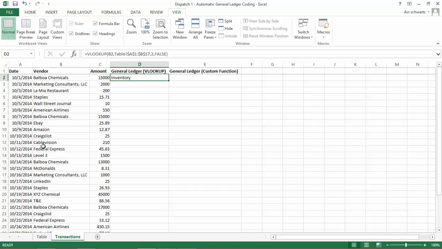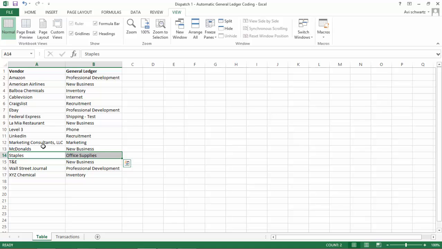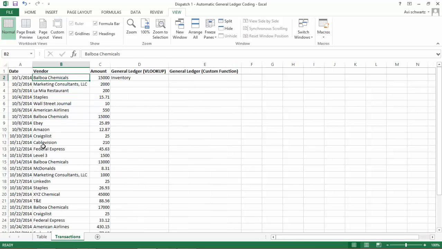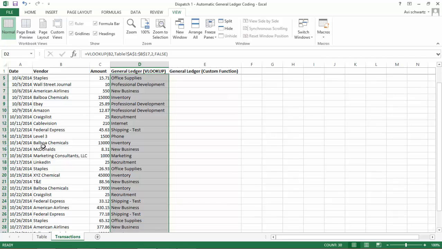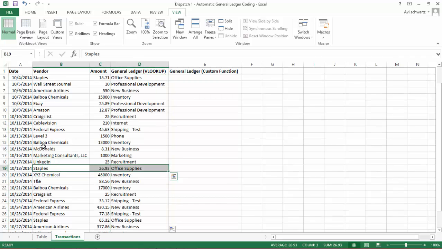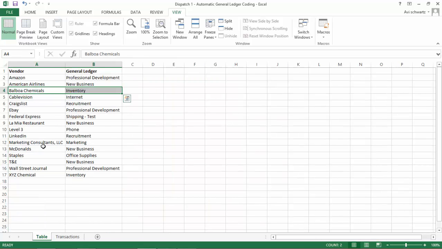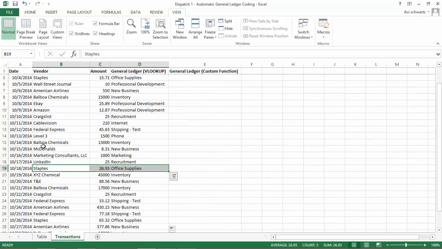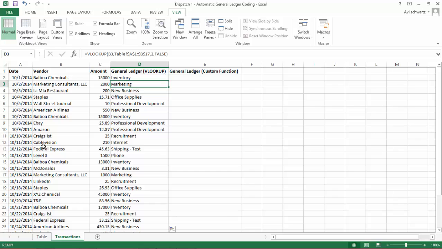As you can see, inventory pops up for Balboa Chemicals. If we go over to the table, we find Balboa Chemicals, then we see it's booked to inventory. So we can spread this general ledger down, saving a huge amount of time. Look at the Staples, it's booked to office supplies. We go to the table, we find Staples, office supplies. It's right down there.